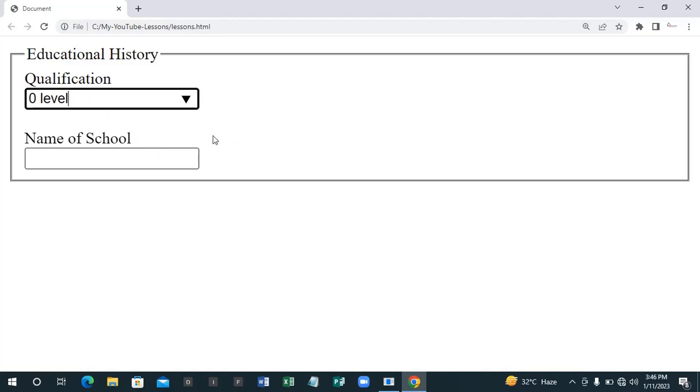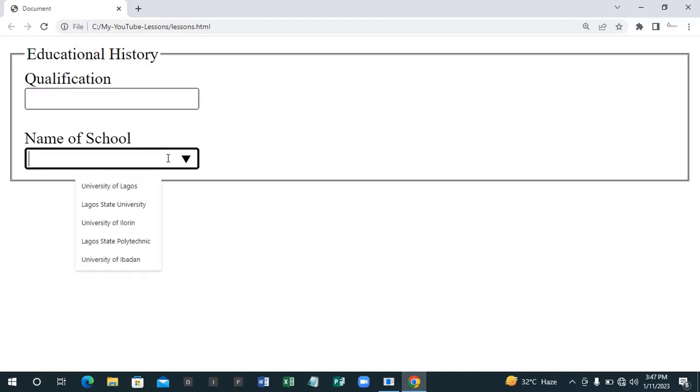So it is like a form, but it can accept whatever you want to put in there, even despite that options have been provided for you. You can still put in anything that is outside your options there. So the same thing with this place. I have name of school, so I have some universities here.